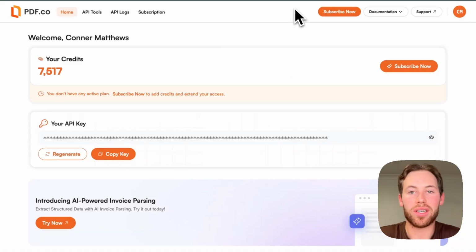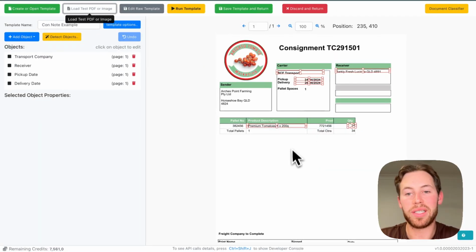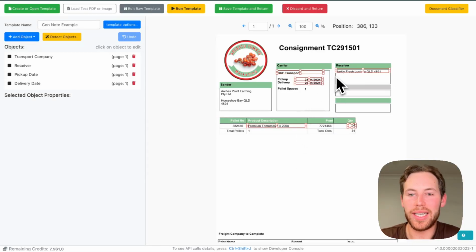Once you have your pdf.co account set up, you'll need to create a template. This is the template menu here. Now the consignments I'm running through this template, they're all the same layout, so all the info is in the same spot. And then I've selected object boxes here to choose exactly where on the document I want the information pulled out and saved it under its names on the side here.